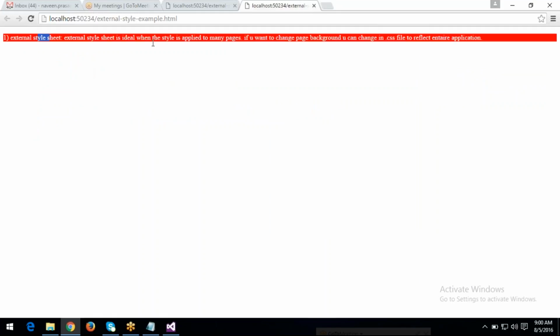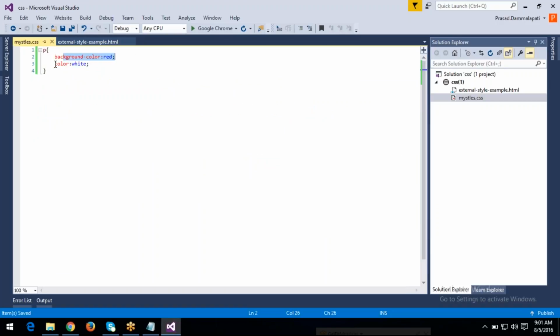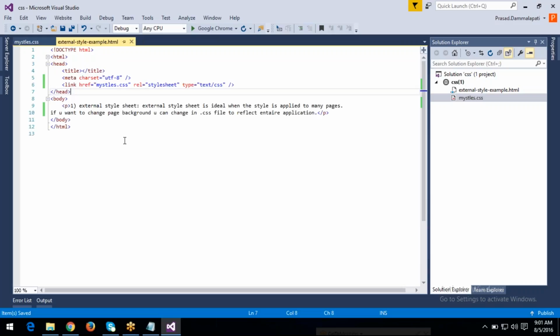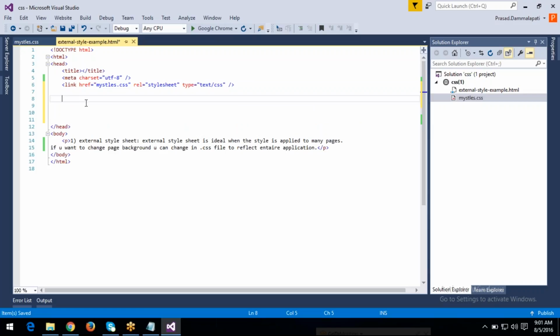Okay, see here, paragraph background color and text color is applied, red color and white color. So like this, we need to use external style sheets in our HTML document. If you have multiple CSS files, you can call these multiple CSS files in the HTML document in the header section only. Okay, so use link element to call multiple CSS files.